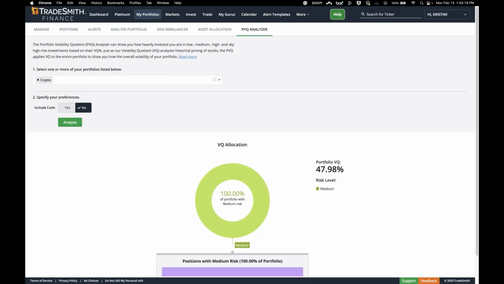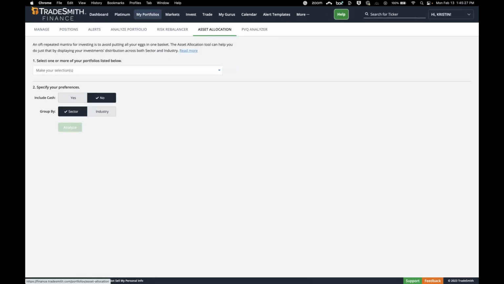I wanted to keep it simple, just going over how to use the tools. Definitely play around with these tools. My favorite is the asset allocation. I do like to see all the sectors that I'm invested in and the industries. So let's go ahead and just recap, and then I'll pull up the contact us and we'll look at some questions.